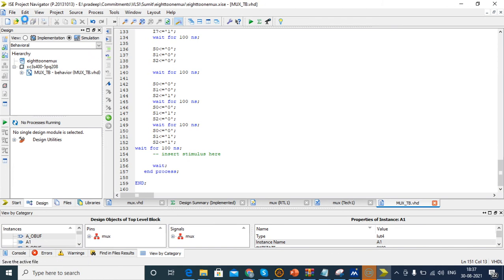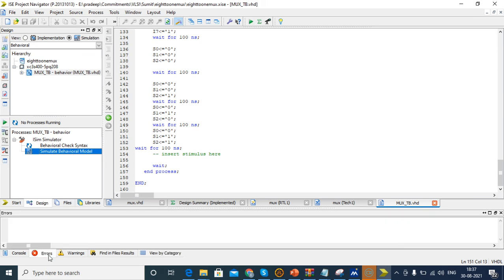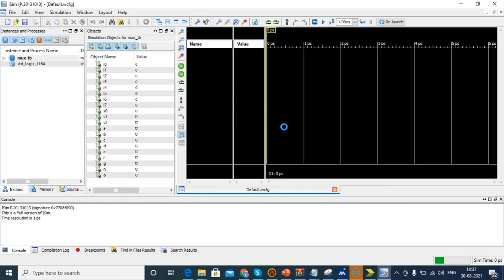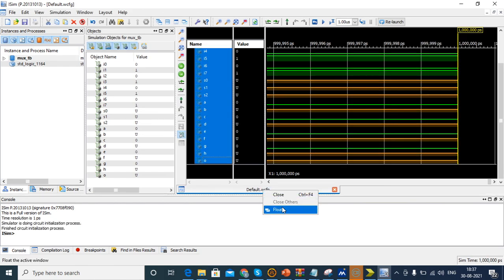Okay, so simulation behavioral model we want to select. So after running is finished, the simulation window will open. There is no error. So this is the simulation window. Here you can check the input.